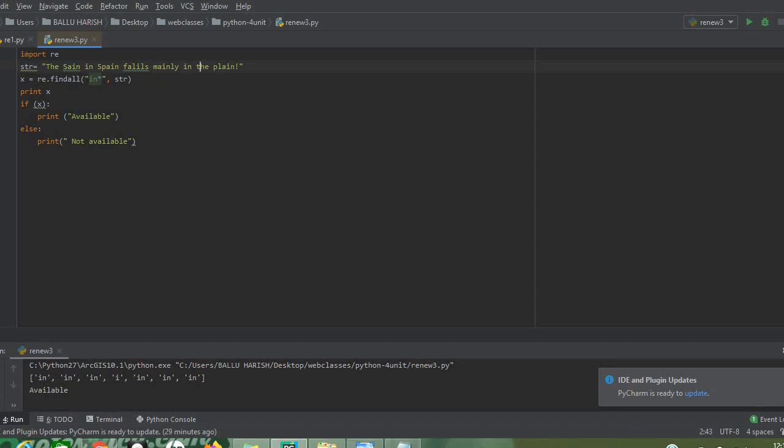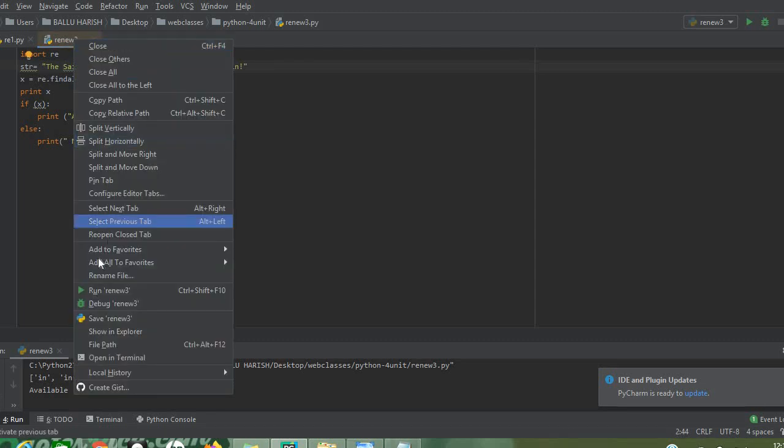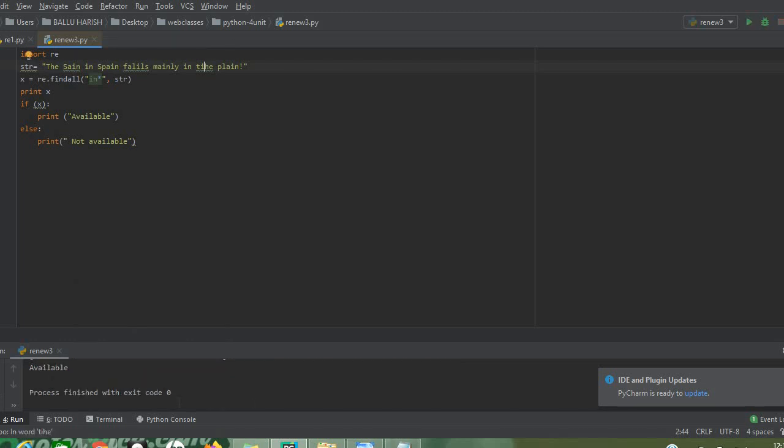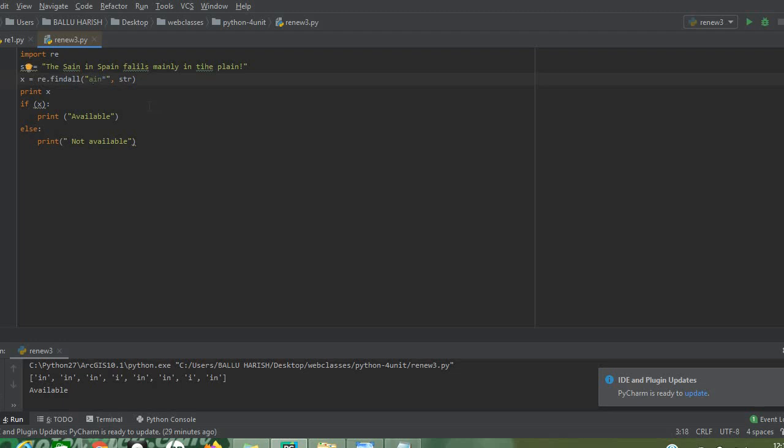If I incorporate "i" here, we can get one more "i" in the output. Just have a look here. It will search for two. If you add one more keyword like "in", it will search for "in" and "i"; like that it will be searching for multiple criteria. Next, this is about the asterisk.